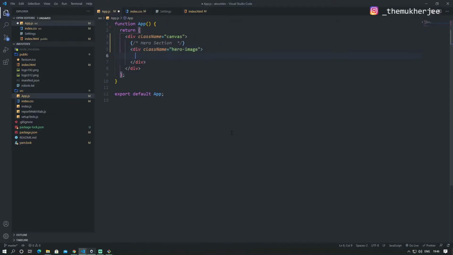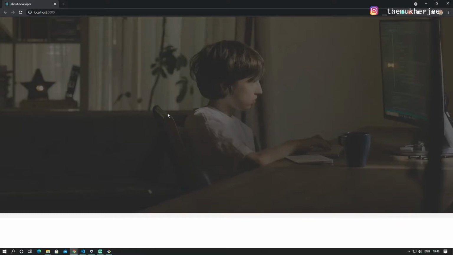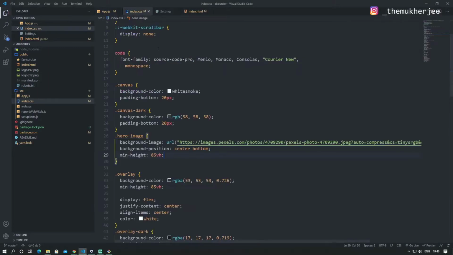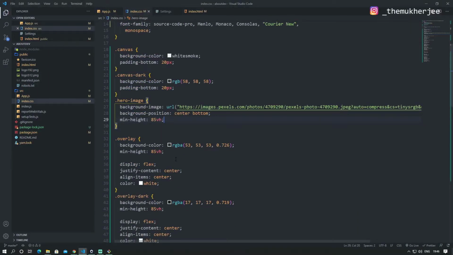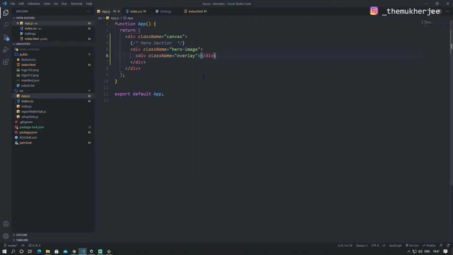After that we need another division, and I'm gonna give it a class name of overlay. Great. And I'm gonna save it, and we're gonna see what's happening here. So as you can see, we are having a little bit of overlay here, and that is coming from this overlay class. And yeah, pretty obvious, right? So we don't need any explanation for that. But we also have a few display properties here, like one display property with flex, and a few justify content and align center, and for the text we are using color white.